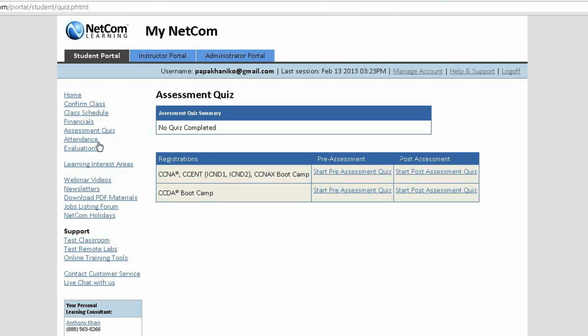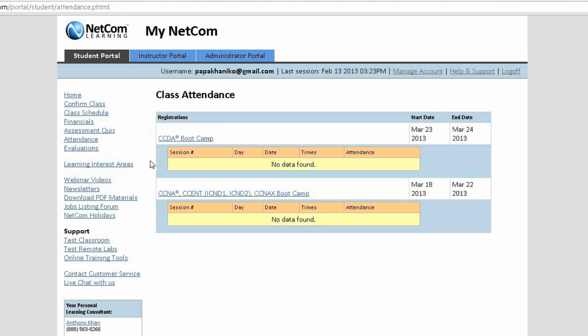Once your class commences, attendance information will also be available to you as well. This is information you can print out and share with HR manager or your manager to prove that you've been in class the entire length of time.